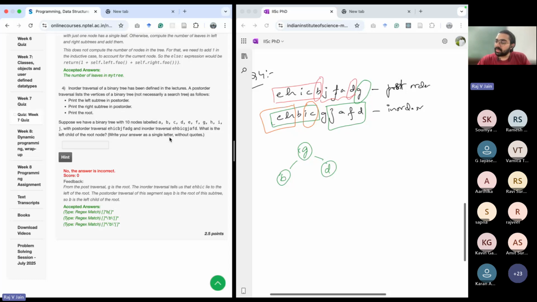Then I and C, when I look at it, C is again later. So C becomes the root here. And then I is to the left of C. This becomes a left subtree.